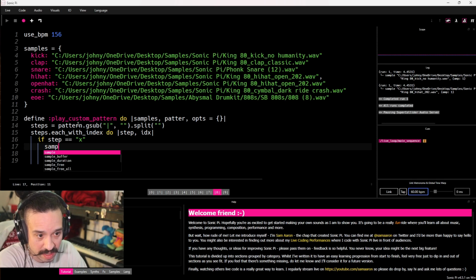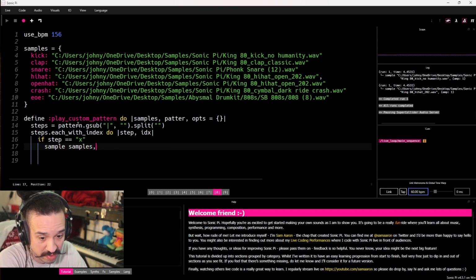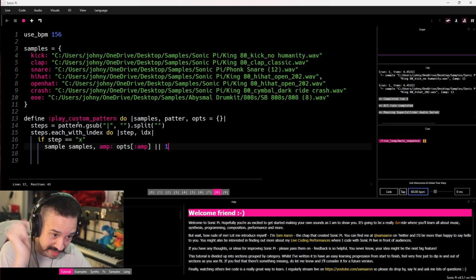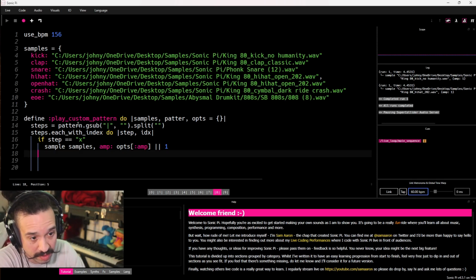then sample, amp. So it's gonna give it volume. The options amp is 1. So now it's just gonna put it at 1. We're just gonna end that.